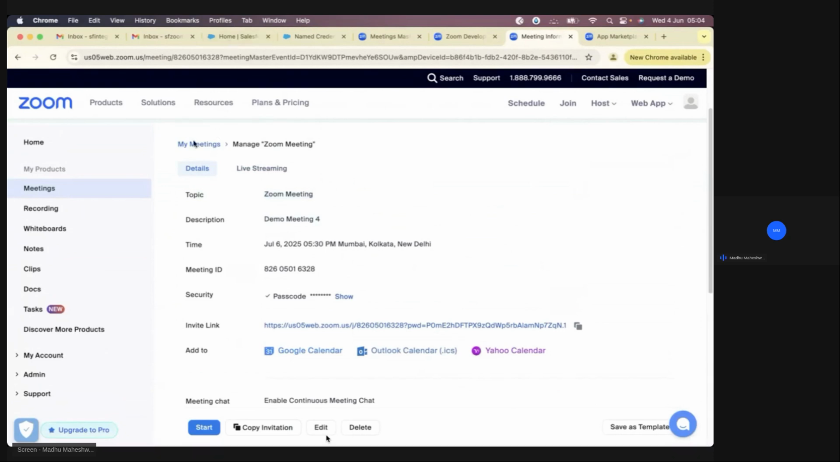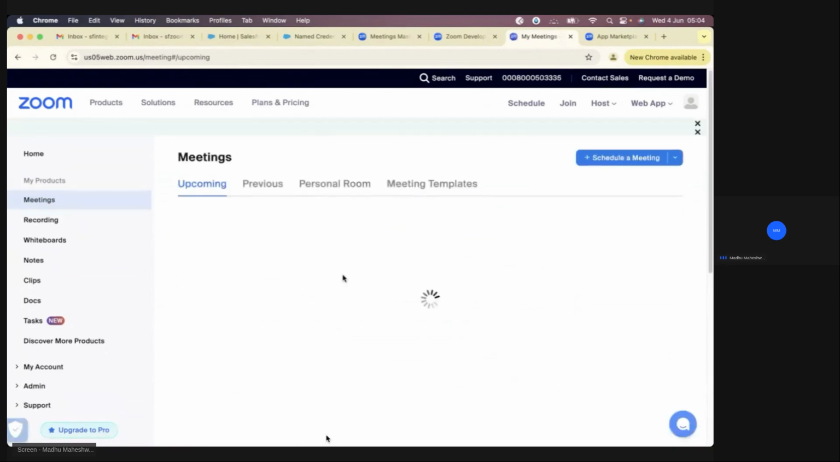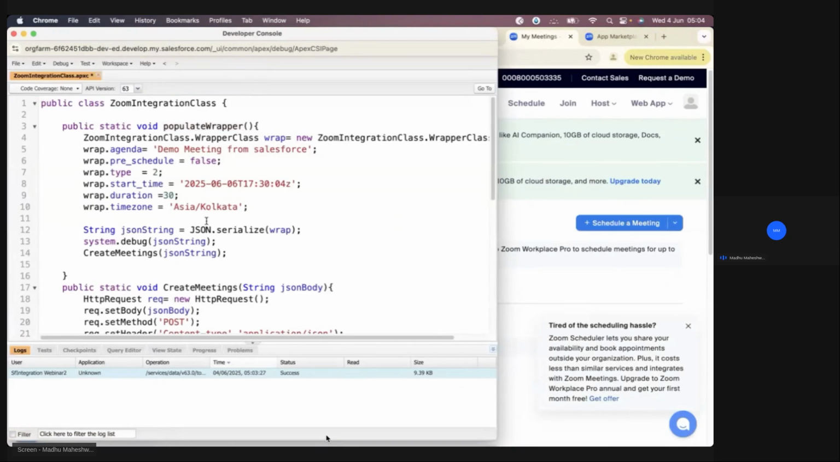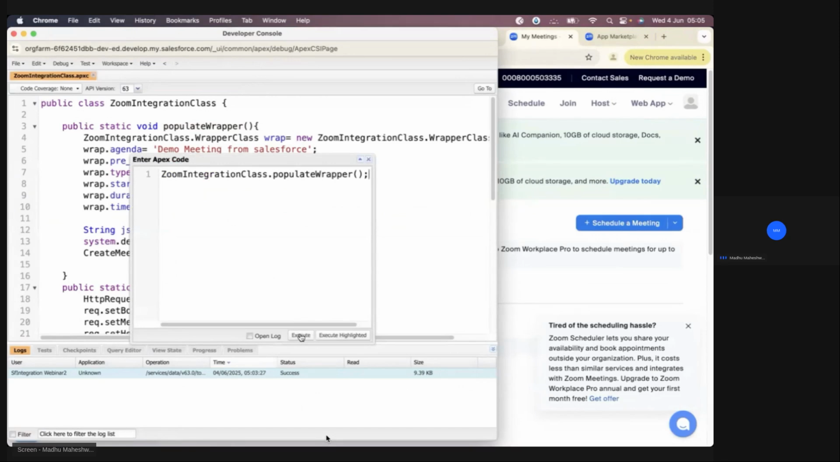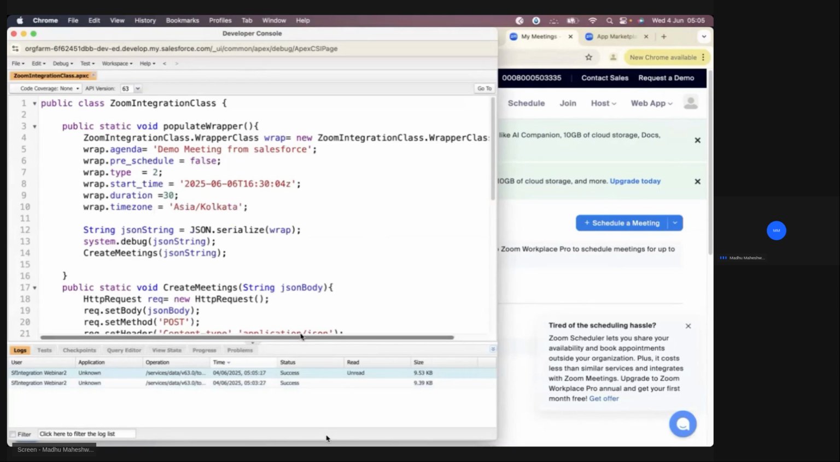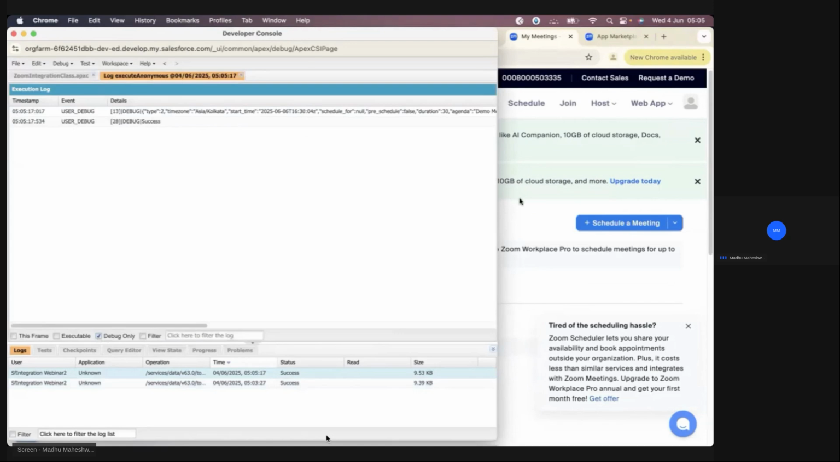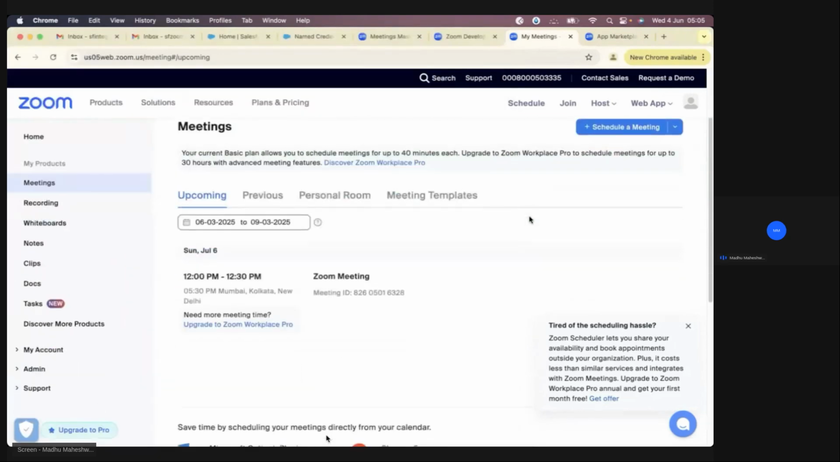So let's try to create one more just to make sure that this meeting is created from the Salesforce execution control. Okay, let us change some value. Instead of 5:30, let us do it 4:30. Save the class. Okay, control B. Execute is successful.